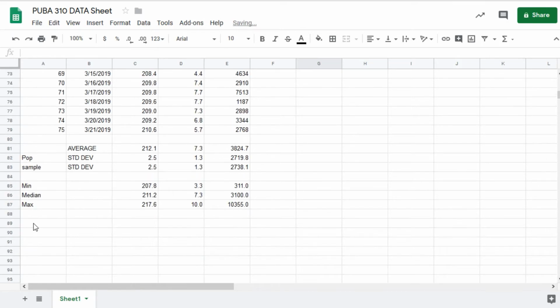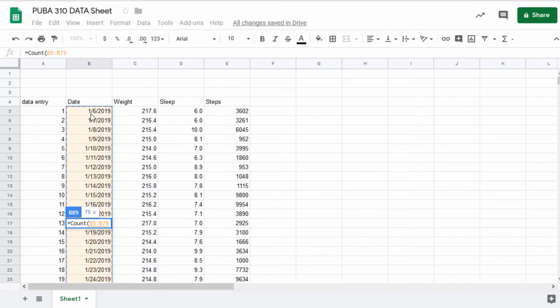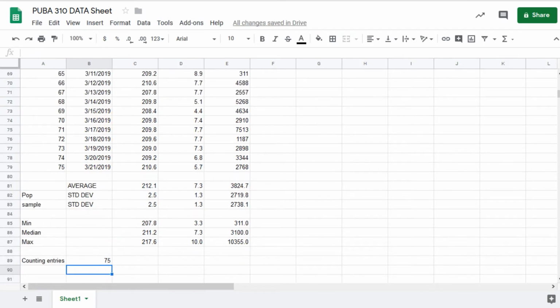We could also just count them. So counting entries equals count, close, and here it is, right? So what is counting entries? Well, if you take a look at it, it works for every column, right? And if you're counting entries, what are you counting really? Well, you're counting the n, the sample size or your population size. So we counted that, and we got 75. Cool.